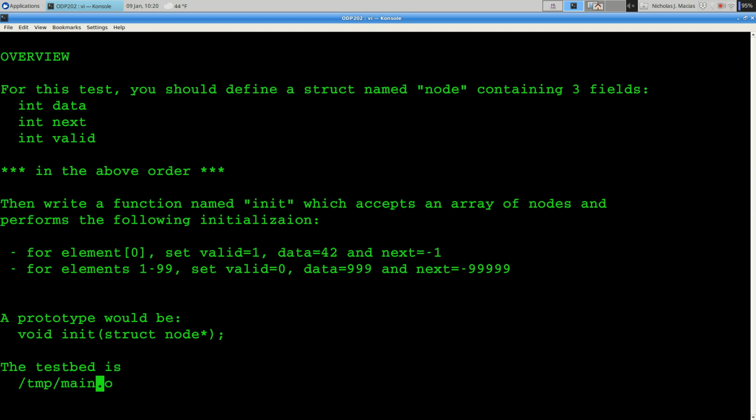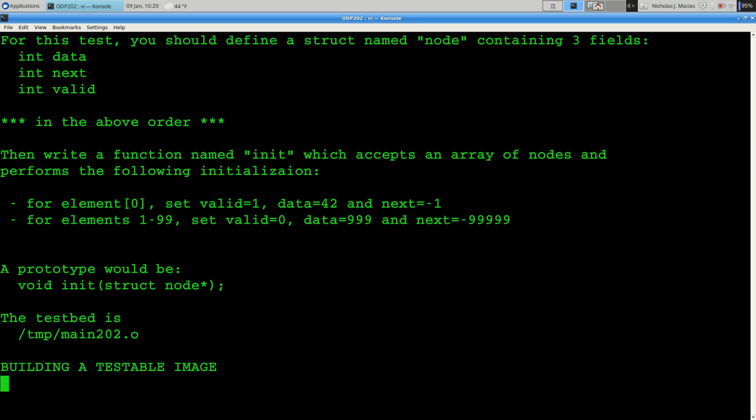Okay, the test bed is main202. That's right on Canvas. It's just an old README. So the test bed is main202 in temp. So write your function. Go ahead and write some test code to double check it, right? Just make an array of structures, call your init function, and then just do a loop and print out the values for element 0 and maybe elements 1 and 99. And just make sure that it seems to be doing the right thing. And then you're going to go ahead and you're going to assess it.